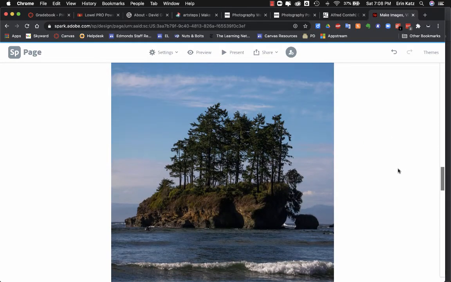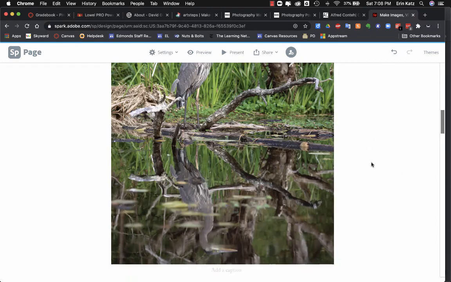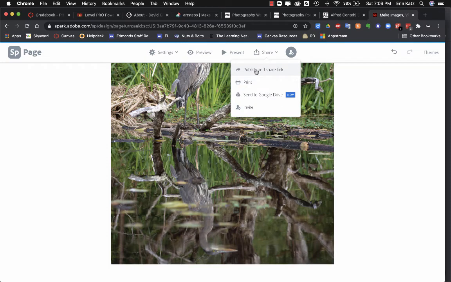When you're all done and you've uploaded all your pictures and you're happy with it, then you're done. That's it. That's all I need. And you're going to share it with me. Now you have two choices here. The first option, if I click share, is to publish and share a link, which is going to make an actual URL of this page that you could then send out to people so they can see it. Be aware that it is a public URL. It's not likely to show up on a Google search, but if you just really don't want it to be public, I'm going to show you a second option as well.